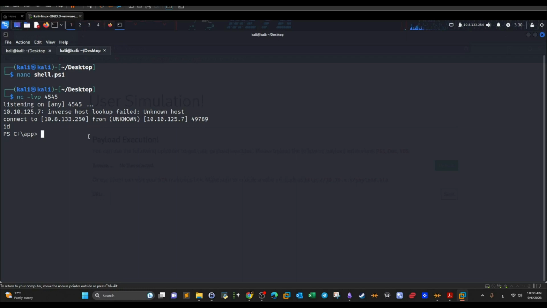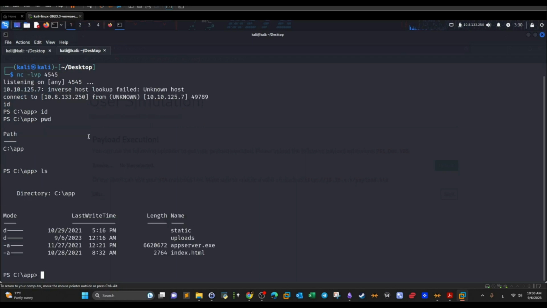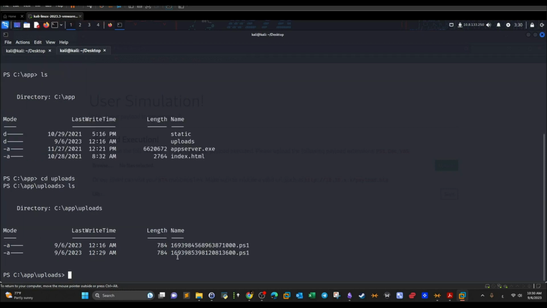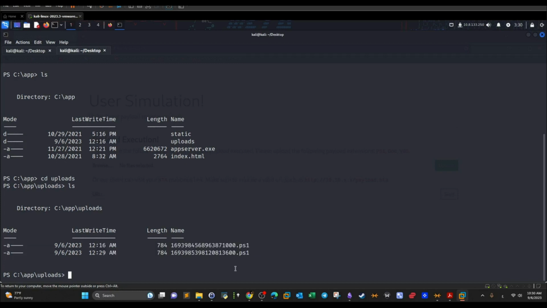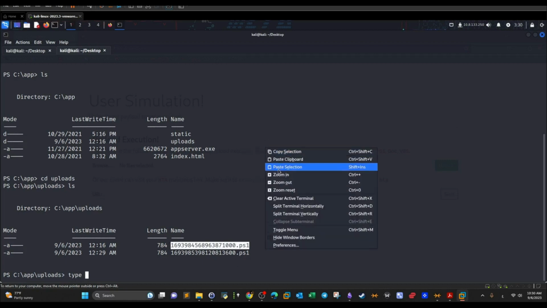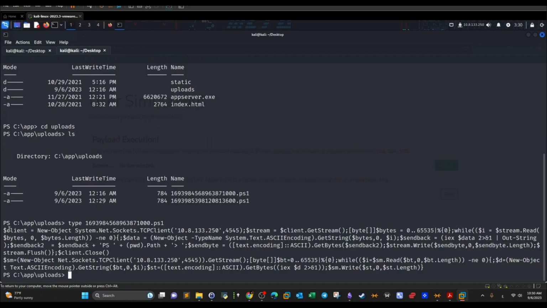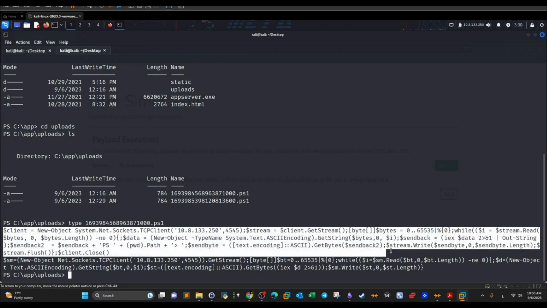So id, okay, pwd, where we are at, C app, ls. Okay, so this is the root directory, as you can see here. If you go to uploads, we have these shells. Probably these are the shells that we uploaded. Let's cat them. Yes, as you can see, these are the PowerShell shells that we have uploaded.